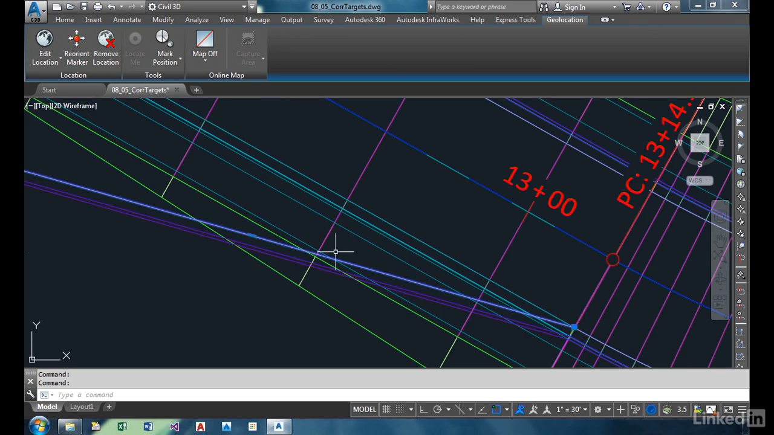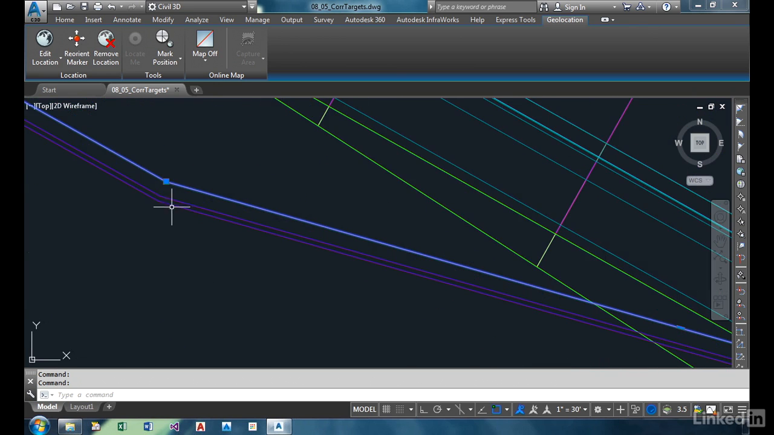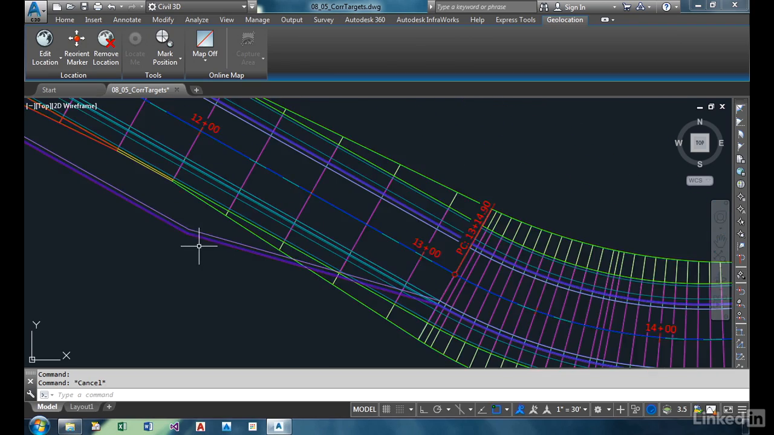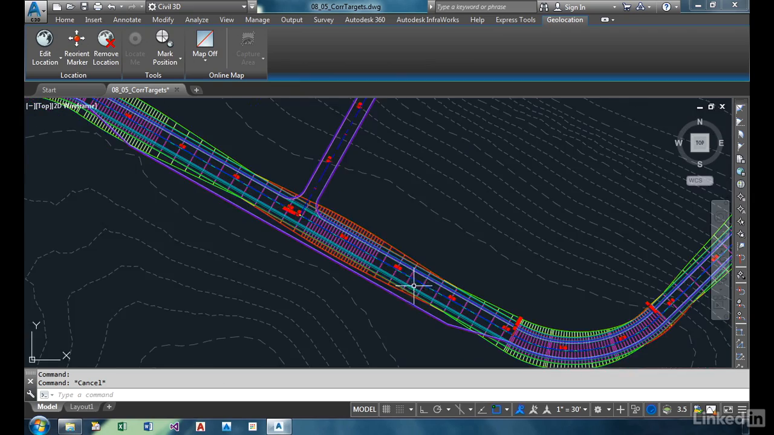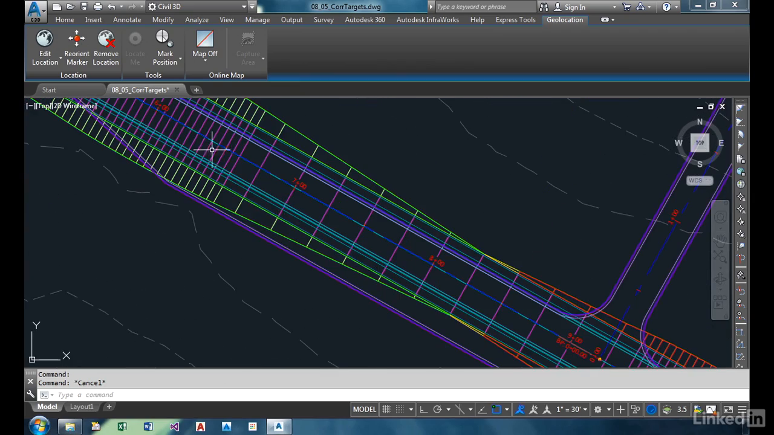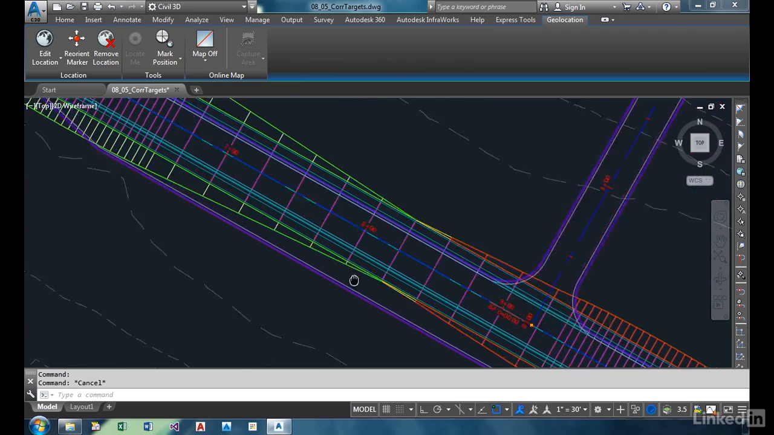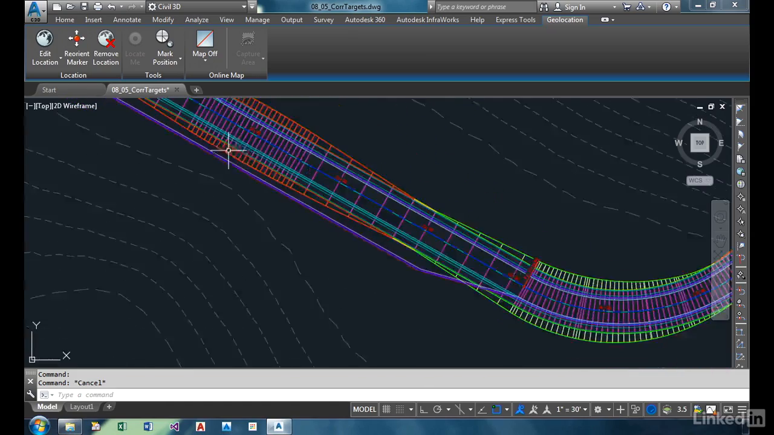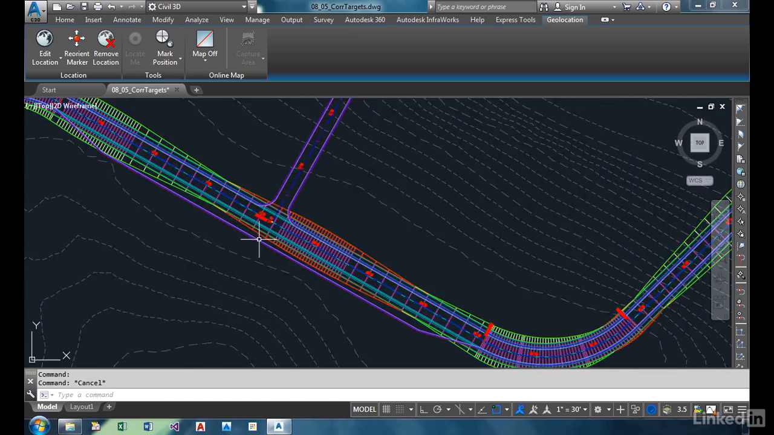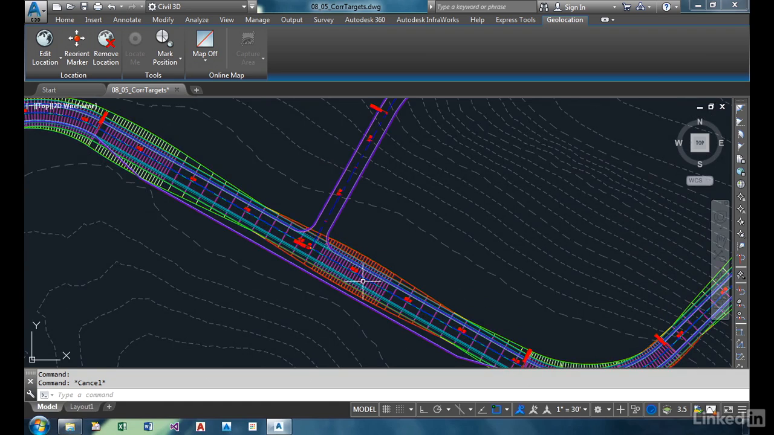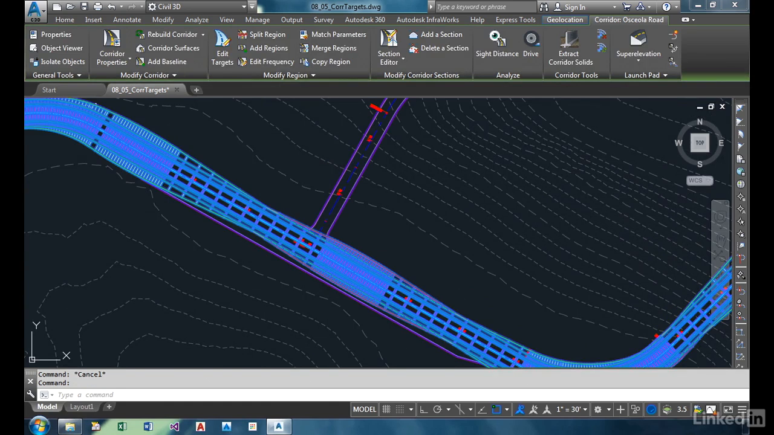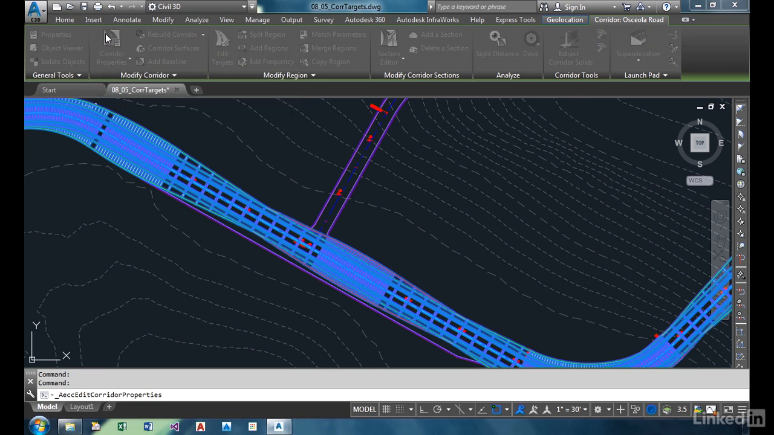We see the edge of our travel way here and the curved lines drawn in with just regular AutoCAD lines. What we're going to do is take advantage of that, and we're going to stretch our lane subassembly to follow that path. To do that, we're going to target. So let's go ahead and select our corridor, as we're going to be editing our corridor. From the contextual ribbon under the Modify Corridor panel, we're going to choose Corridor Properties.